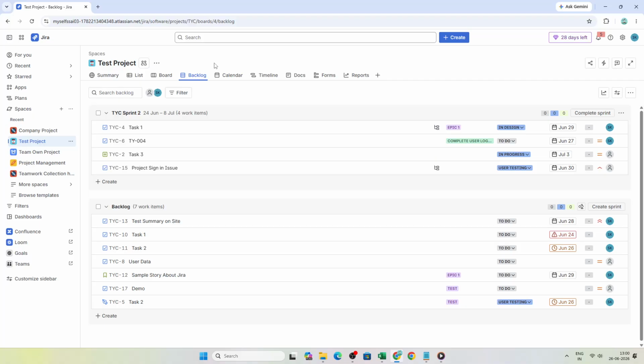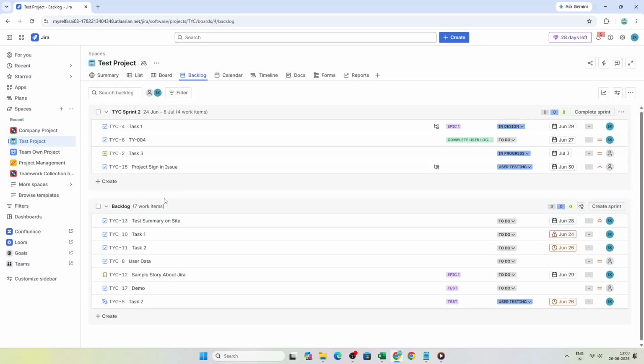you start it. First, open Jira and make sure you are in the correct Scrum project. Once you are there, navigate to the backlog view. This is where your upcoming work lives, and it's the main area you'll use for sprint planning. The backlog helps you see all of your pending stories, tasks, and bugs in one place, so you can decide what should be worked on next.